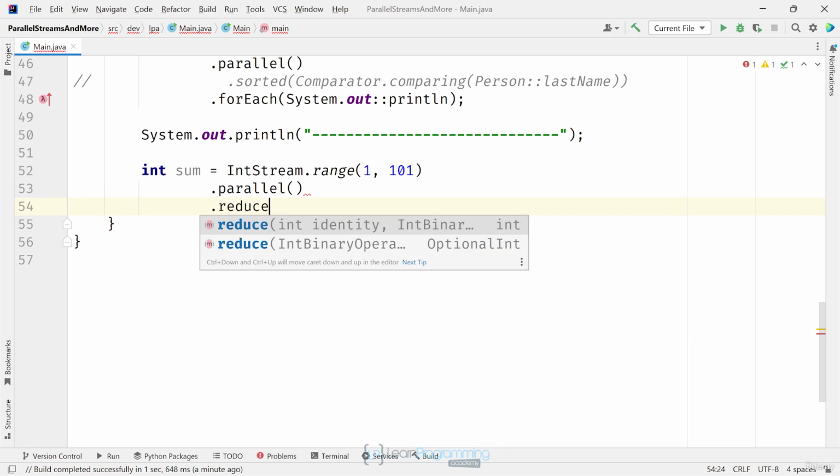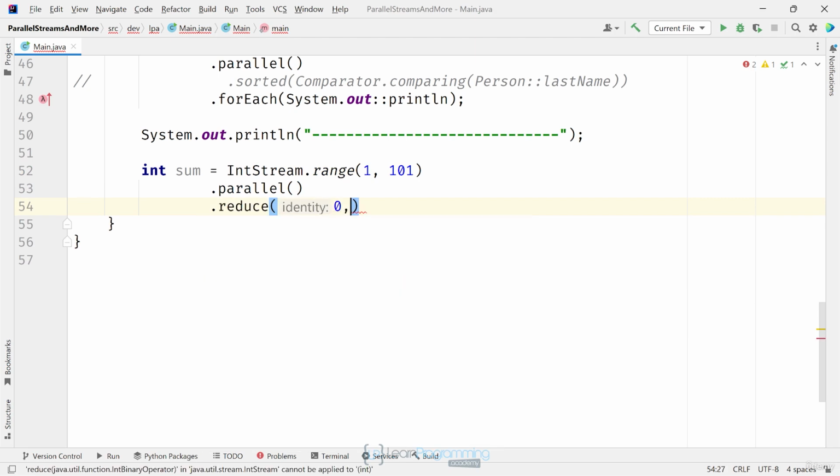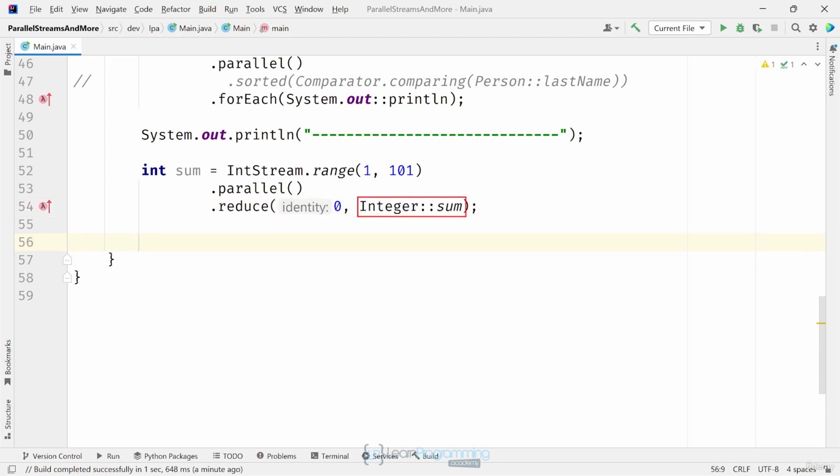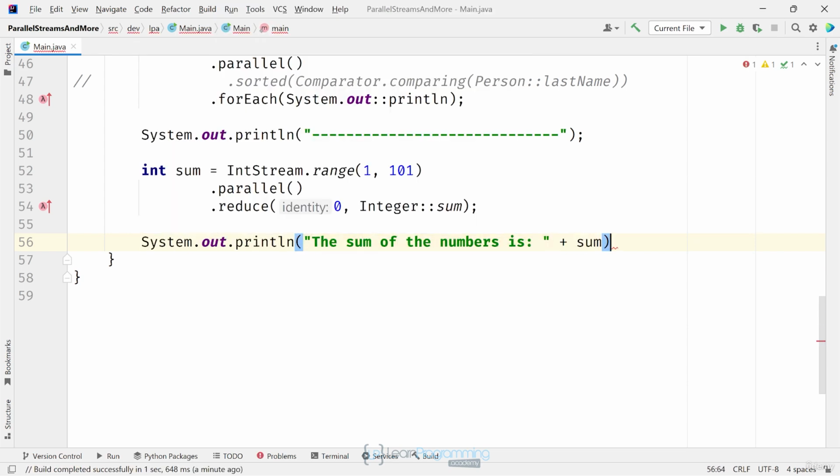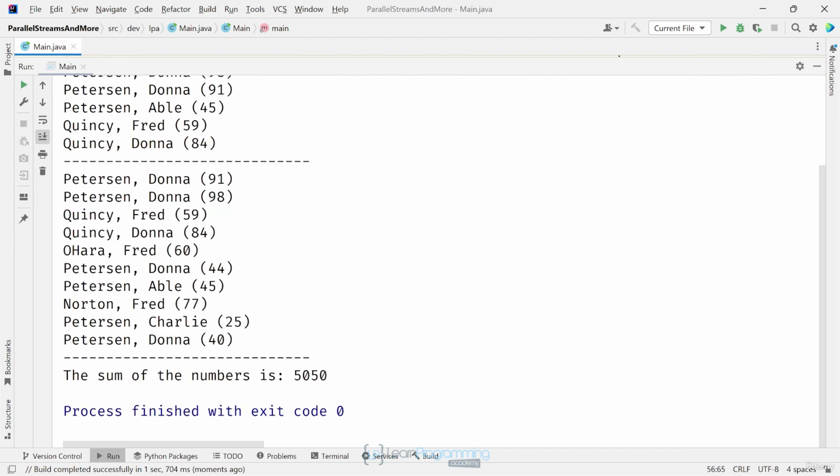I use the reduce terminal operation that takes two arguments, the identity which both creates and initializes the value, and the accumulator which adds value. Here, it will just be the sum. I'll print the sum. Running this code, I get the correct sum of the numbers, 5050, using parallel processing with a reduction.